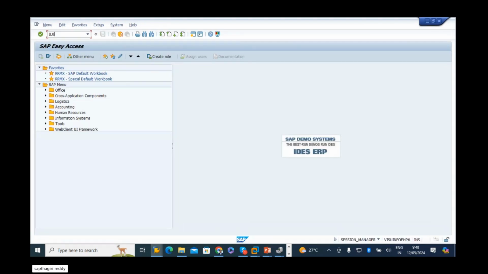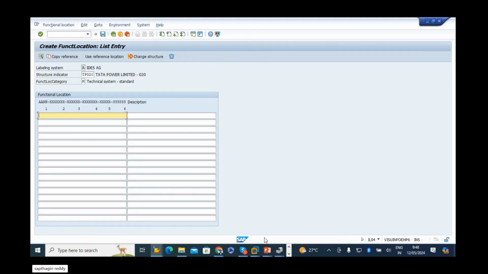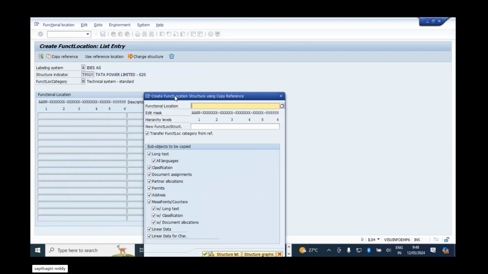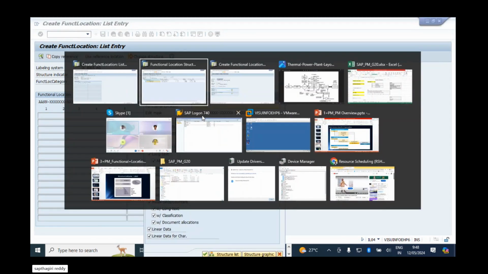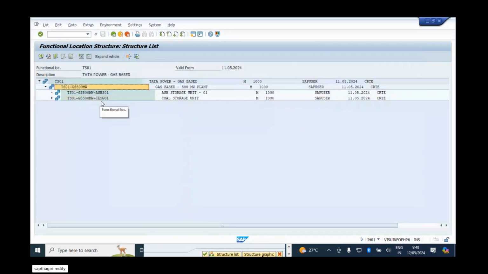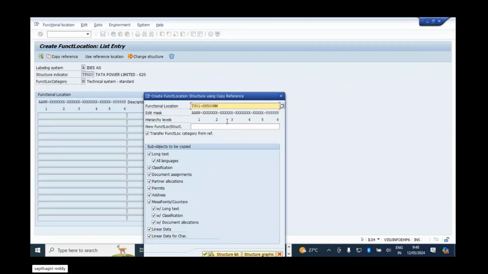Taking reference, very good. That T code is IL04. Have you guys used this IL04 ever? No, we have never used it. Okay. See here, IL04, go for your structure indicator. You should ensure which structure indicator, then go for your copy reference. In this, what do you want to copy? This. Okay, I'll go for this copy.